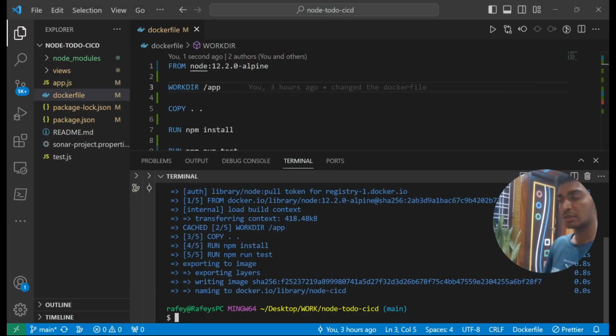So let's create the container of that particular image using docker run -d -p. I'll explain what I'm doing right now. 8000:8000, with the name node-cicd.